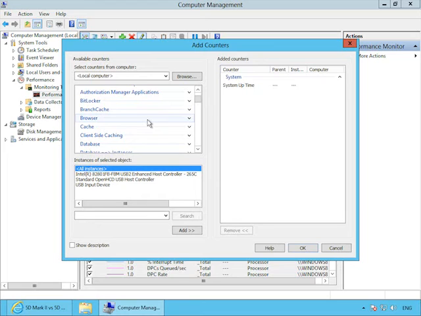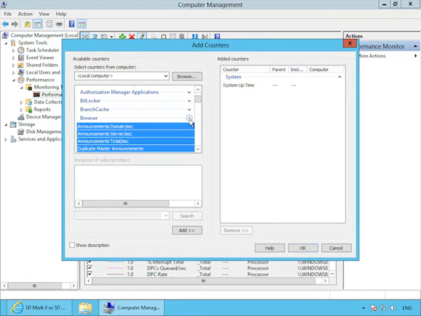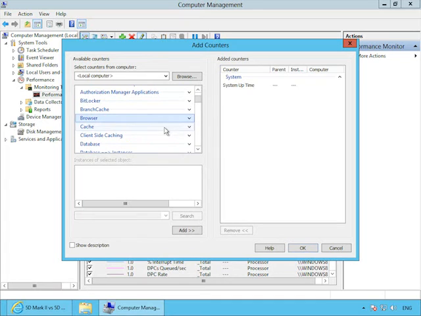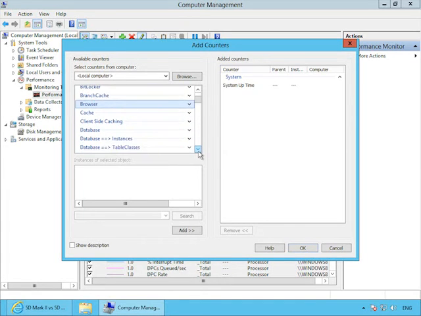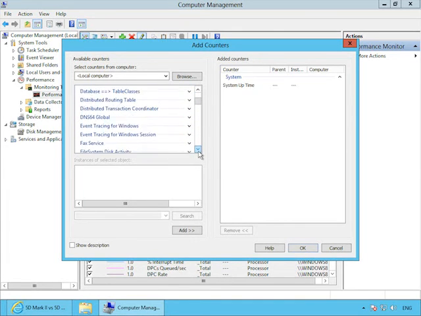Browser is not your web browser. This is the browsing capability to find resources on the local network, and it's kind of outdated. It's probably not something you'll ever need to monitor because it was more useful in earlier versions of Windows. There's still a fax service if anybody goes back into the 70s and needs to fax a document.